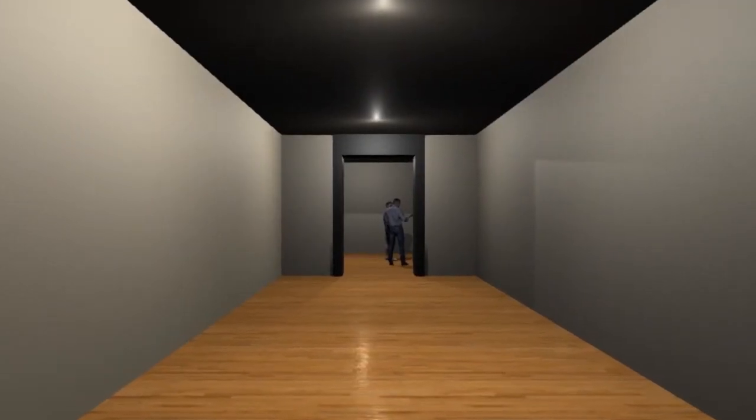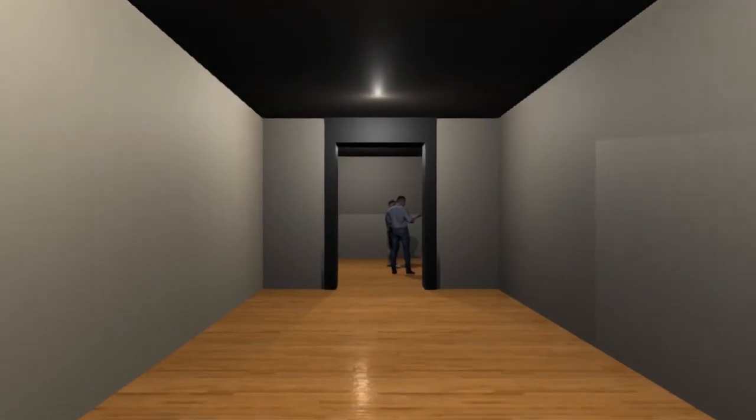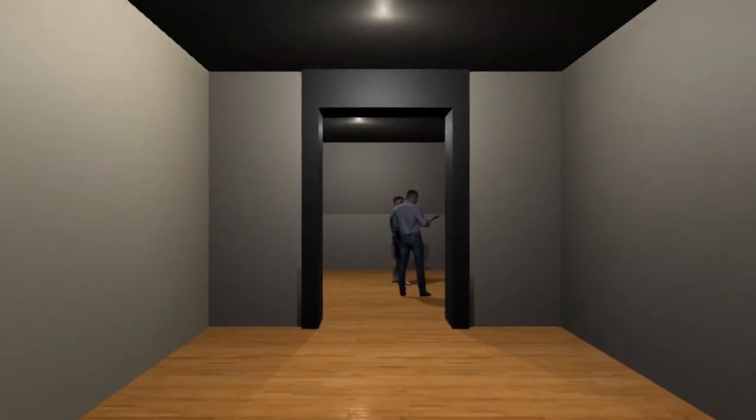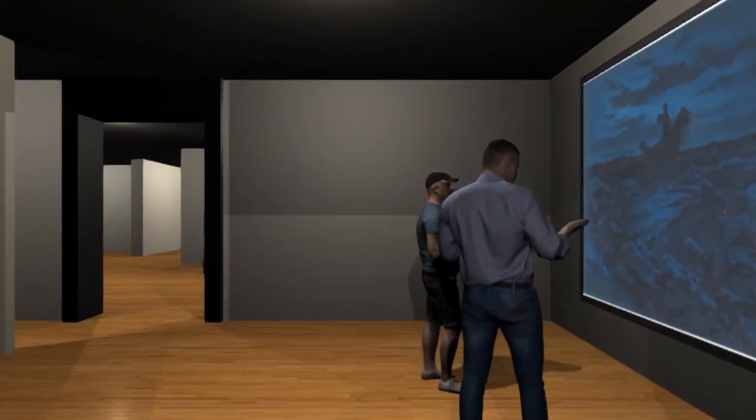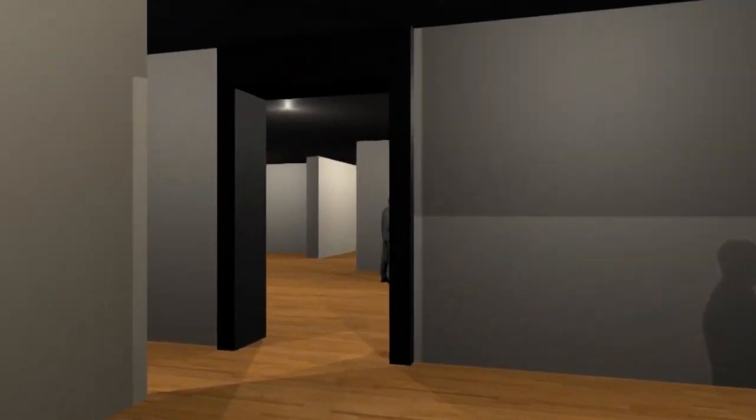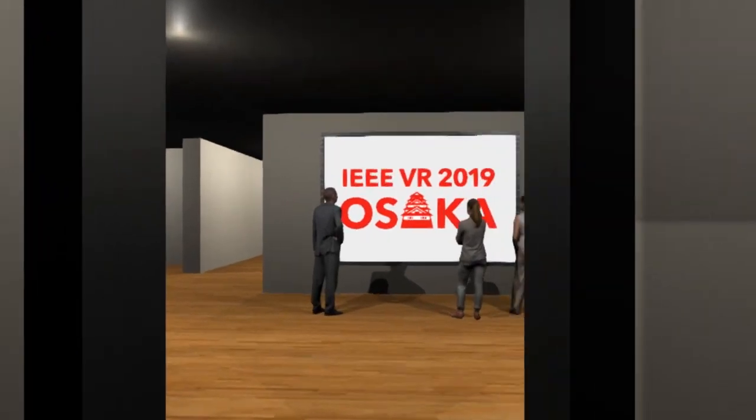We presented a novel technique in predicting the attention of 2D visual elements, giving designers the ability to place elements in a virtual environment in a way that maximizes the total visual attention. This is the end of our video.